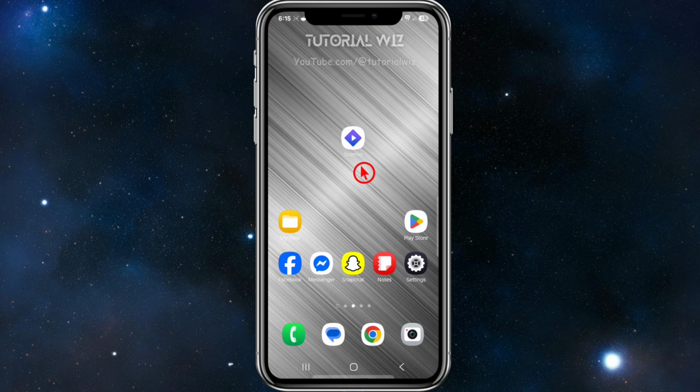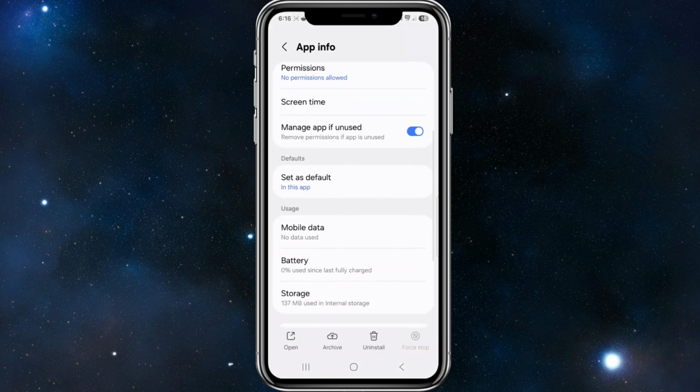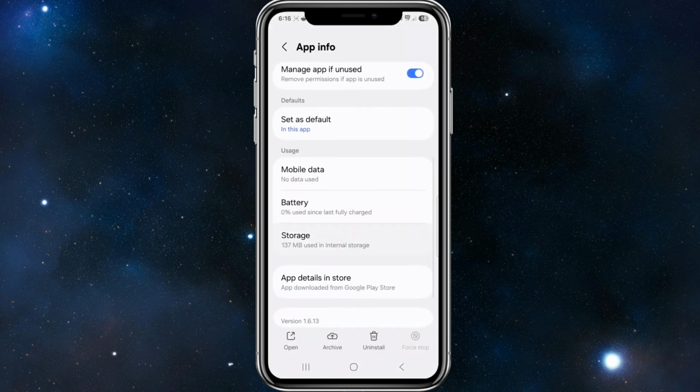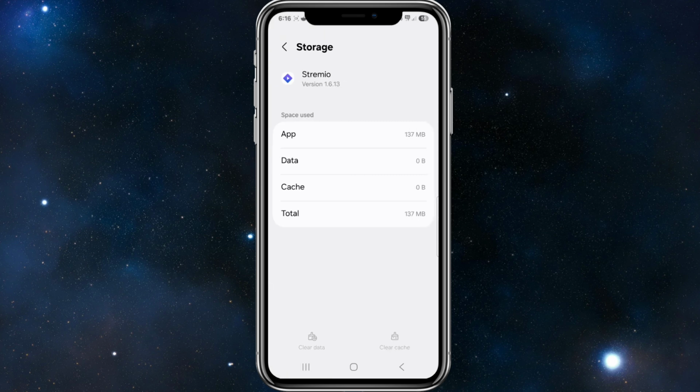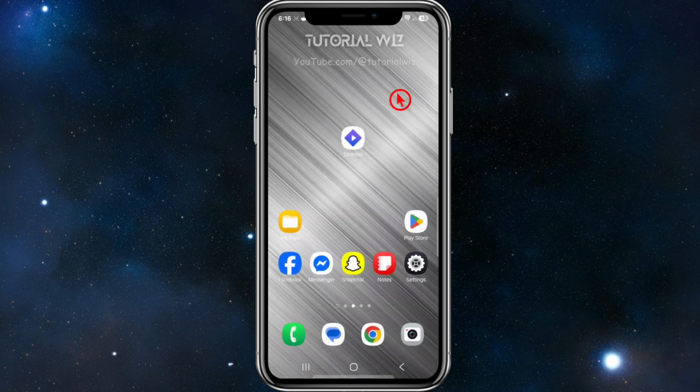Alright, I've got a few different methods how to fix this. So fix number one is to clear the cache of Stremio app. In order to do this, click and hold down the app, click on I, and that's going to take you to the app info. From here, scroll down under usage, click onto storage, and then we need to go ahead and click clear cache.